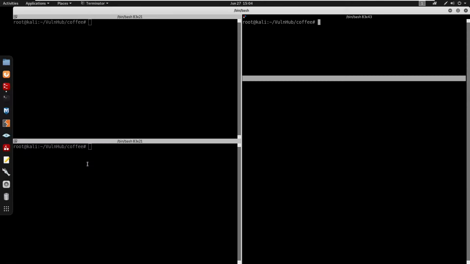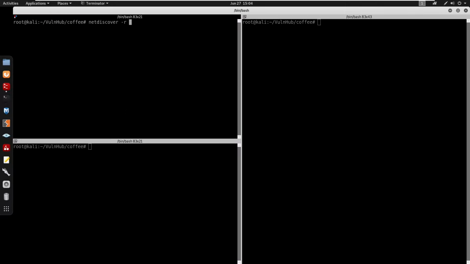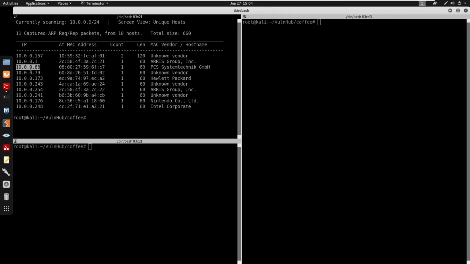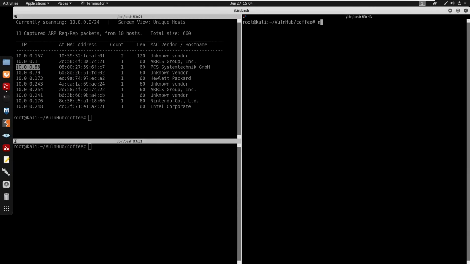Alright, so we'll start by spinning up our terminals here. I already have them split, so I'm going to start by running netdiscover -r 10.0.0.1/24 -i eth0. We do get the IP of the box, 10.0.0.88, so I'm going to start by running an Nmap scan.